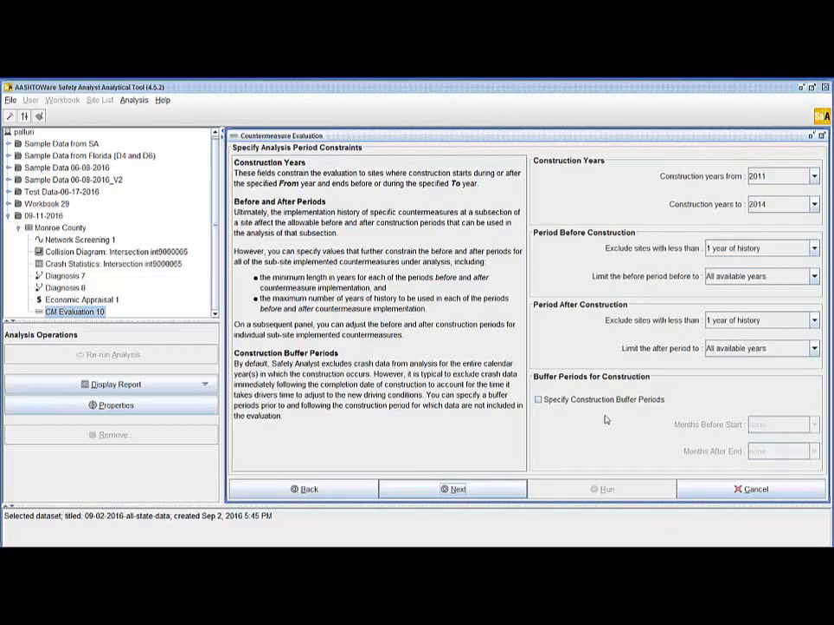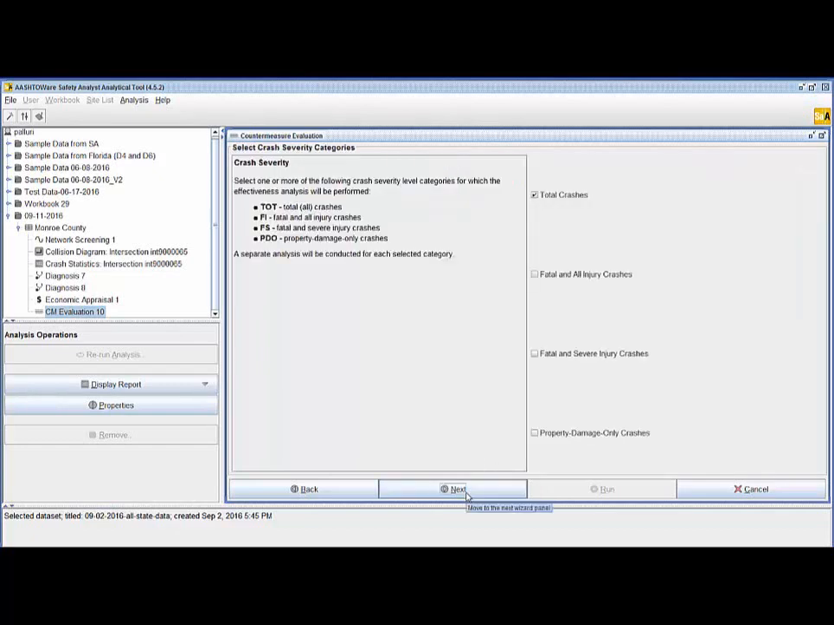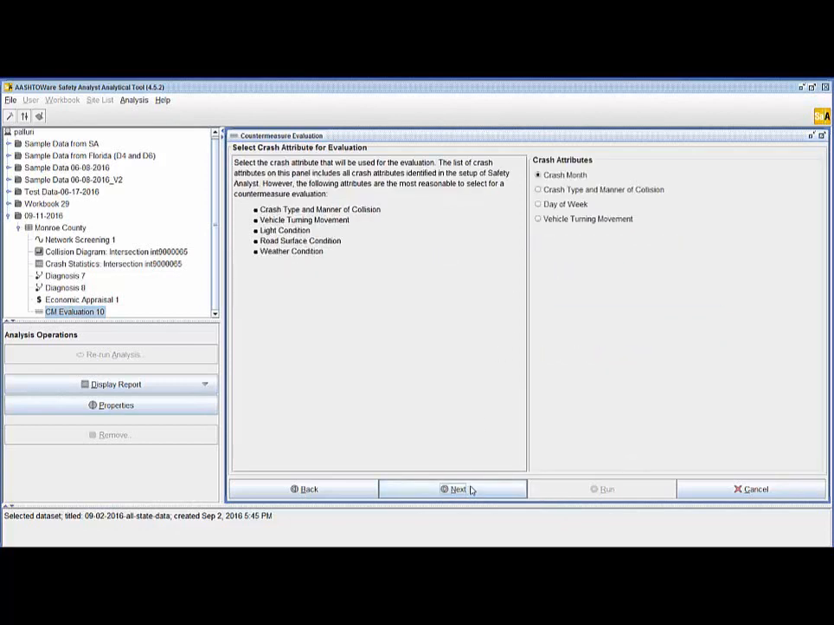Let us leave everything as the default values and click next. Here we have an option to adjust the analysis periods. Let us leave the analysis periods as is and click next. Now we can evaluate the countermeasures based on either total crashes or fatal and injury crashes or fatal and severe injury crashes or PDO crashes. Let us select total crashes and then click next.